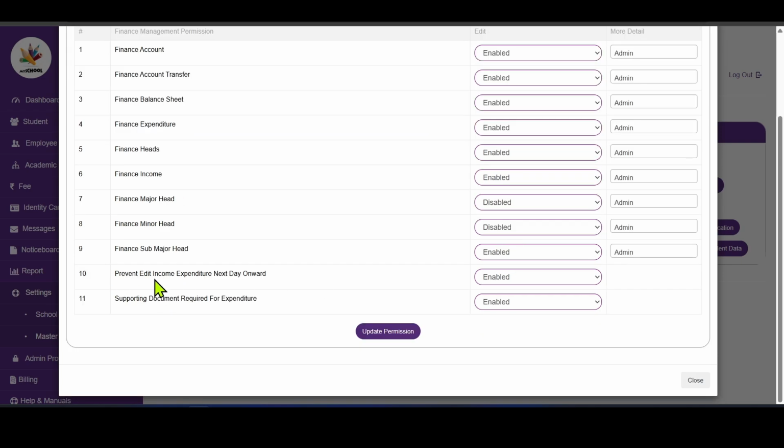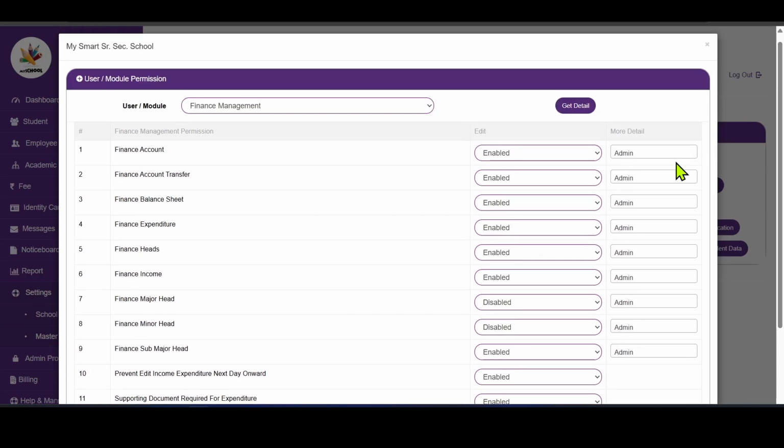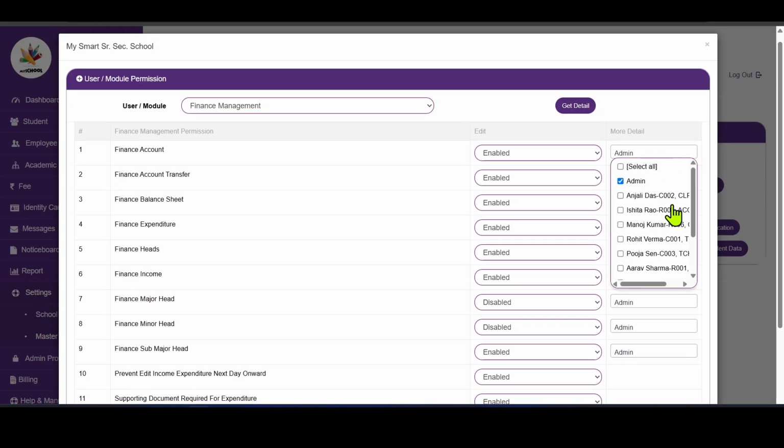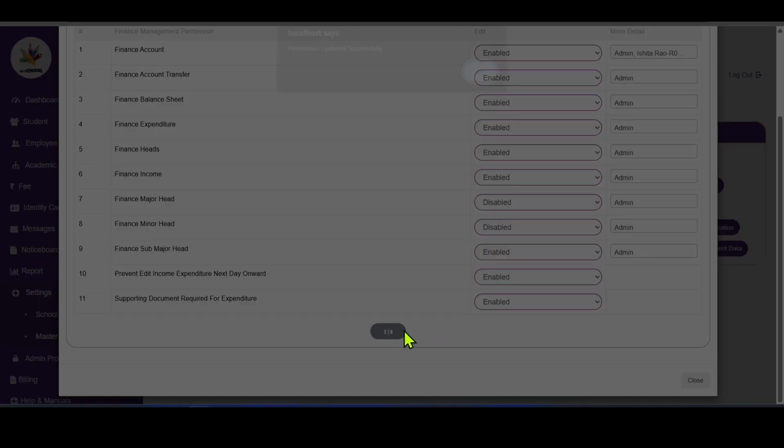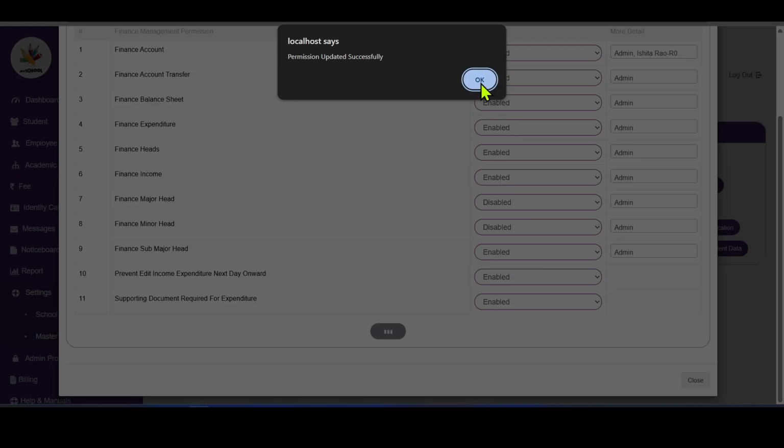The last two features are prevent edit income expenditure on next day, and this will require document. Here you can also give permission to someone other than admin if you want. For example, if I want to give this to an accountant, you can select that employee also. Then click on OK and your permission is updated.